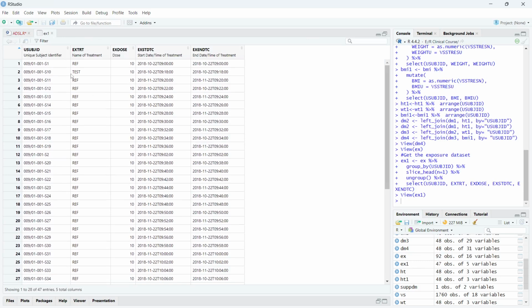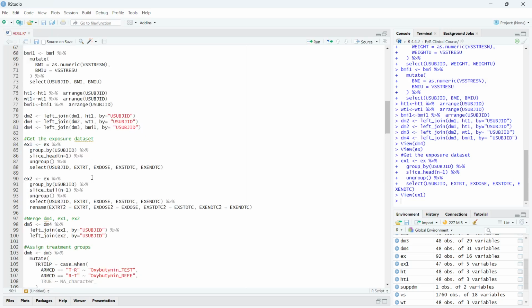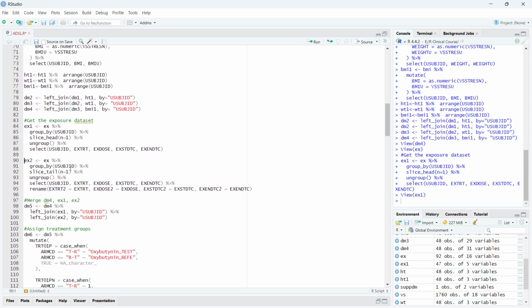you will be having all these records only for the period 1. Okay, period 1 related information. And when you do the same thing with ex period 2, you have to take the last record per subject id, so slice tail here, and slice head there. These two functions have to be used in order to get that information.